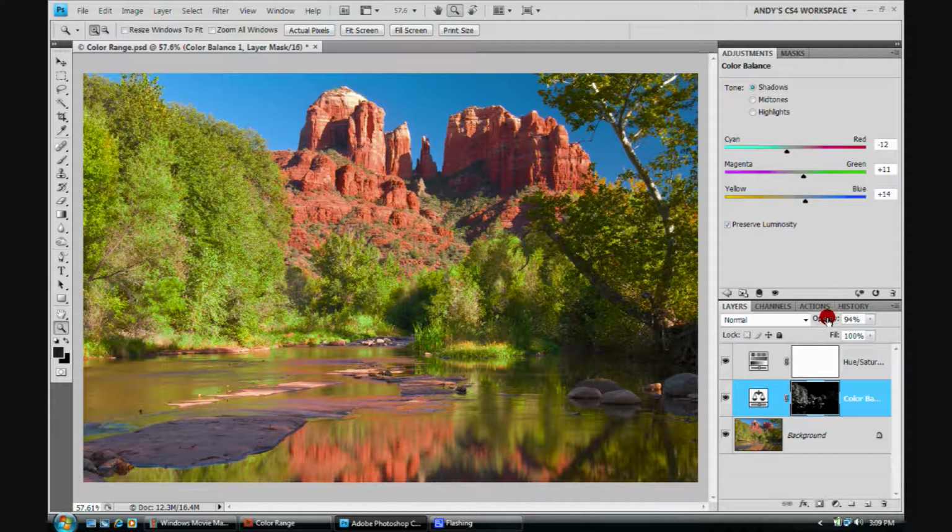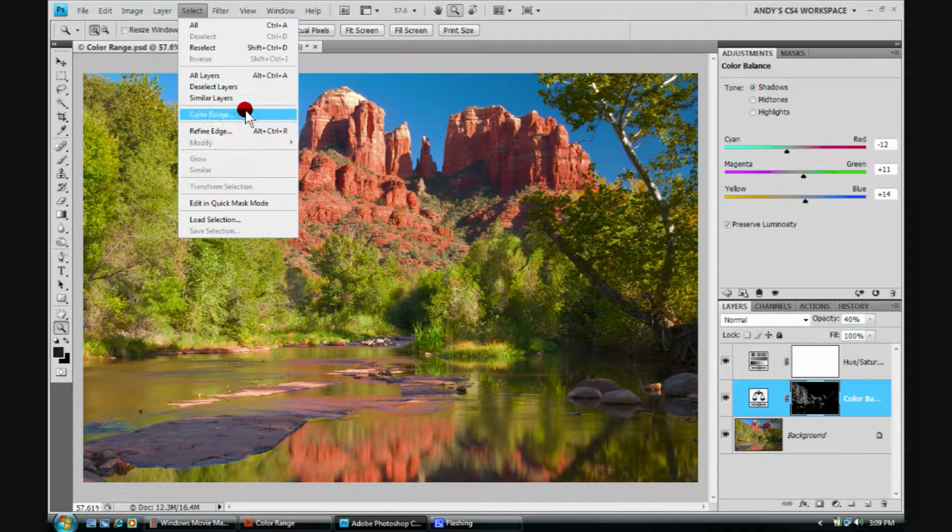So now I can take the opacity of the layer here and drag that to the left to reduce the opacity, so I can, there we go, make that a much more realistic looking change. I'll toggle that eyeball back on. Okay, so that is how you use select, color range to create a very complex mask.